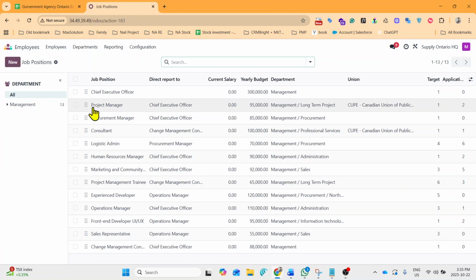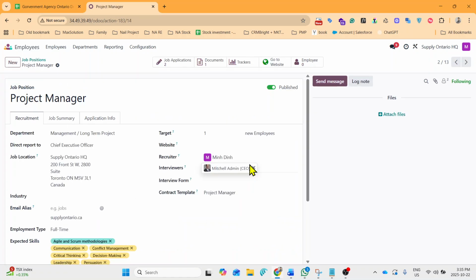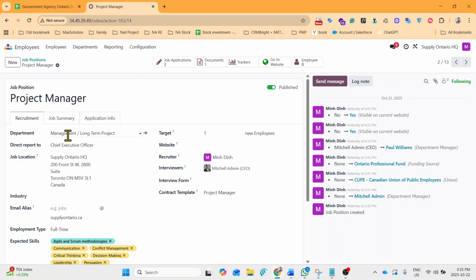I will focus on only one job, project manager, because we should set up one record properly and leave the rest as it is, right? For this position, we can show them the department and which position. For this position, direct report to, for example, this project manager will report directly to the CEO, right?